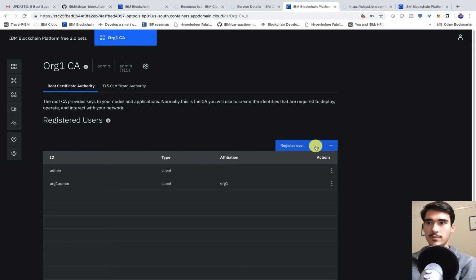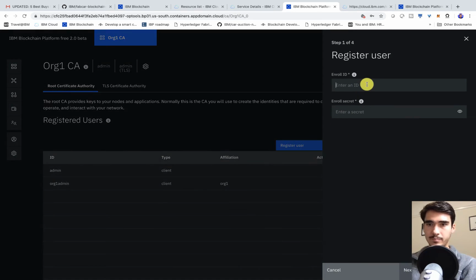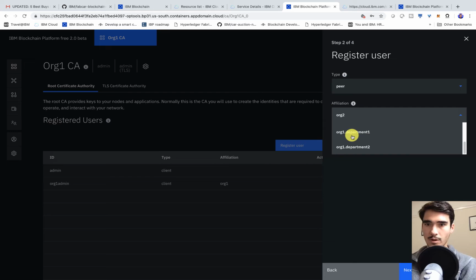And then the next thing we have to do is create a peer. So we can say peer1 and peer1pw for the password. And after that, we have to make sure we click on peer, and then we want to have the same org, so it should be org1.